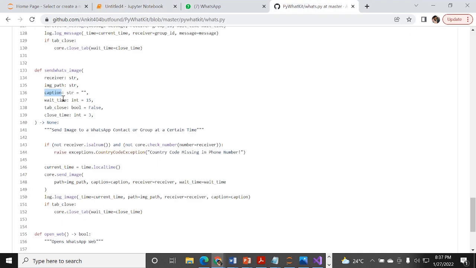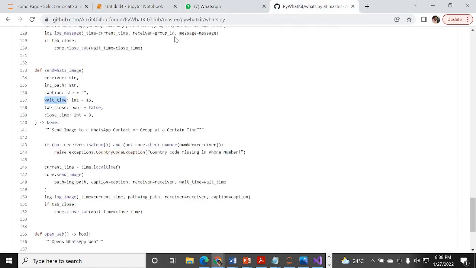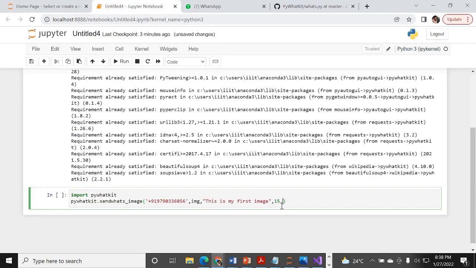Followed by, what are the other things in this function? Waiting time. By default it's better to keep the waiting time at maybe 15 seconds, because sometimes it may not load properly. If WhatsApp is already opened, then maybe 10 seconds is fine. Initially 15 seconds will be okay, and later you can reduce it. And here if I am keeping false, that means you are not going to close WhatsApp once you are sending the message.